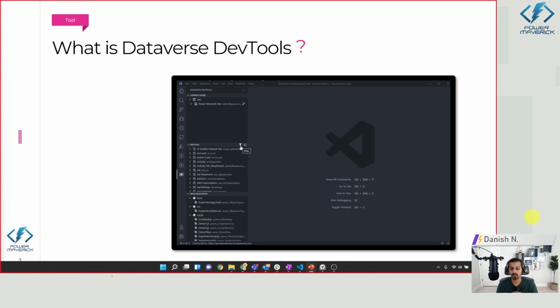But the sole purpose of this Dataverse DevTools is that you can work from Visual Studio Code, and you don't have to go to Dataverse or to Power Platform to do any uploads or do anything with it. That was the purpose of creating Dataverse DevTools, so you can work on everything from Visual Studio Code itself. We are going to look into details today of what Dataverse DevTools is. If you have not installed it yet, I would recommend you install it, and I'll show you how to install it in a moment.